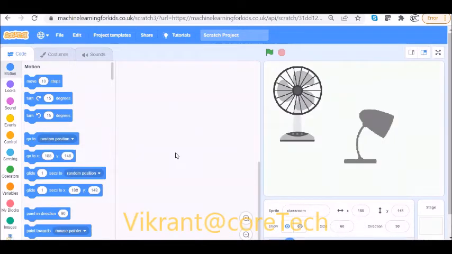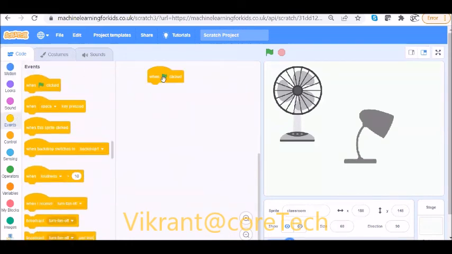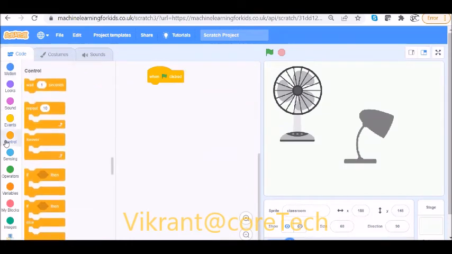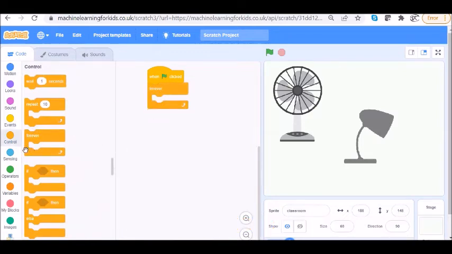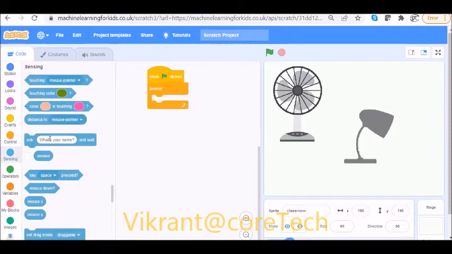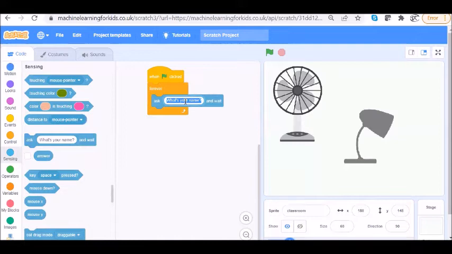Right now I'll be working on one Scratch model. I need to work on the event. So I'm selecting an event like when the green flag is clicked, my control can be something like forever. I need to ask, so we need to go for the sensing option. I'll be asking like, command please. My command will be something like turn on fan, turn off fan, or whatever.